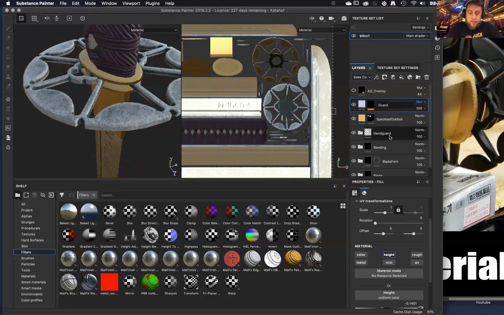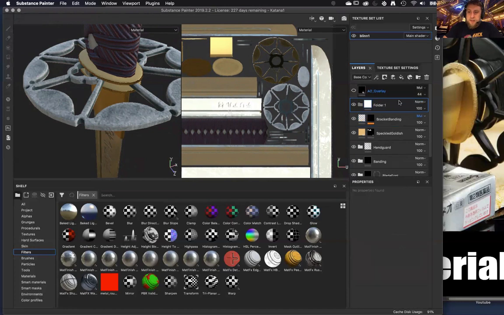I don't even know what this thing's called. I'm just going to call it guard bracket. Actually, yeah, I'm going to call it guard bracket, but bracket banding. And then put this in a folder too, and call that guard bracket. That way, I know what all this stuff is doing.